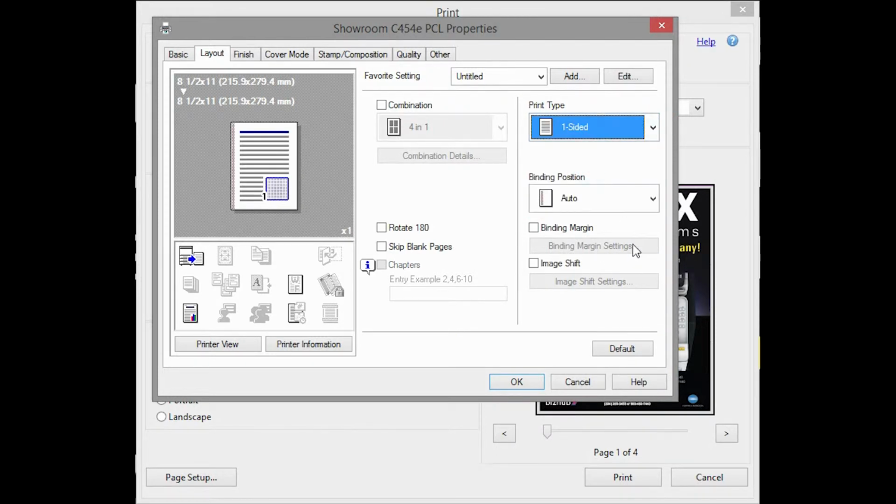Okay. Your binding position, I usually leave this on auto. The only time I ever change my binding position is maybe when I'm doing a trifold brochure or something like that. And the binding position is just the way that you read your document, whether you're reading left to right, top to bottom, that type of thing.